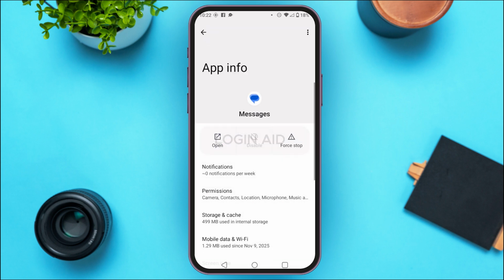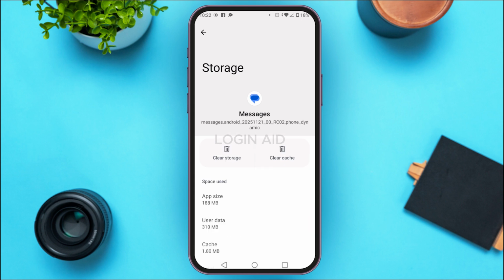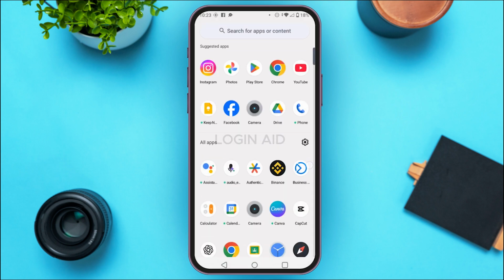Now you'll be led to the app info interface. What you have to do is tap on this option storage and cache that you can see on the screen. Now over here you can see two options, clear storage, clear cache. Tap on this option clear cache that you can see on the screen. Now after you do that, the cache of the application should be cleared and you should be able to receive the OTP. Likewise, also try clearing the cache of the Tabby application itself.